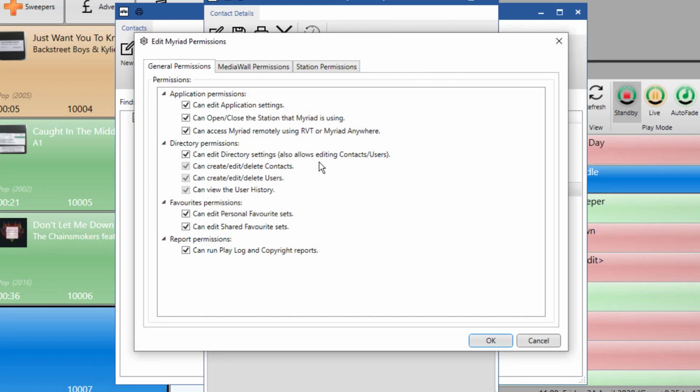On the General Permissions tab, we have permissions that relate to the general application. The first section allows us to choose whether the user should be able to edit the settings menu, open and close the station that Myriad is using, and also whether they can access Myriad remotely using RVT or Myriad Anywhere. The Directory Permissions section allows you to set the directory permissions.